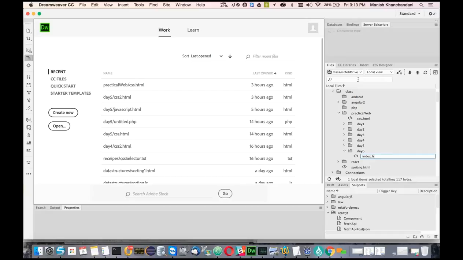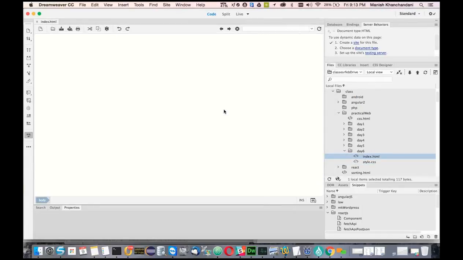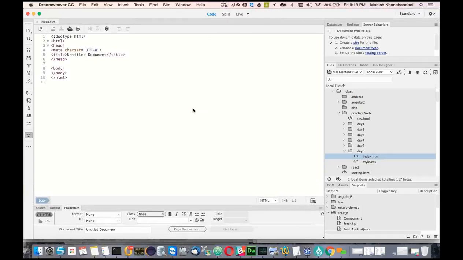So I'm creating one file, index.html, and I'm creating another file called style.css. If I open the index.html, there are three ways by which I can assign the style sheet. So the first way is called the external style sheet.